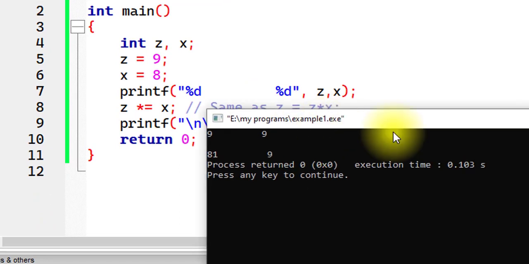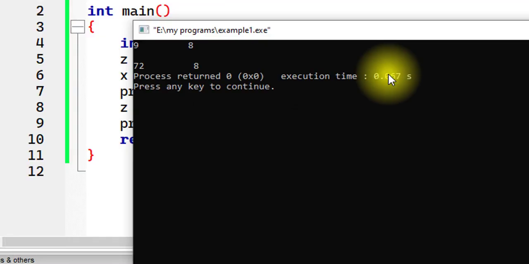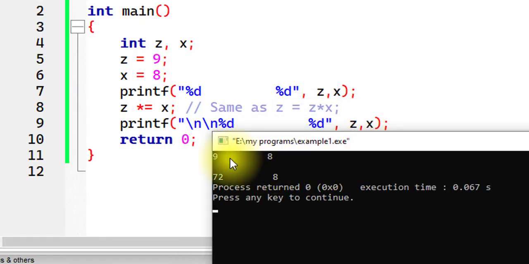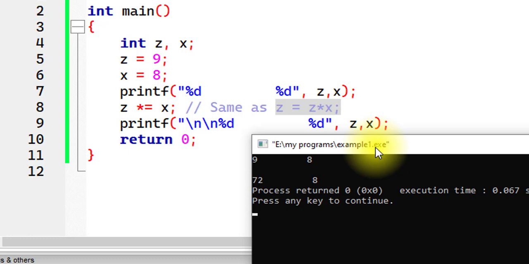As you can clearly see, here I haven't built it yet. So yeah, now as you can clearly see, first the values of z and x get printed, which are 9 and 8 respectively. Then I use the multiply and assignment operator, and this is equivalent to z assign z multiplied with x. When I print the values of both variables after that, I get 72 and 8. So 72 has been assigned in z, and the 8, which was previously assigned in x, remains unaffected because I did not apply any operator on x after that. So this is how the multiply and assignment operator works.